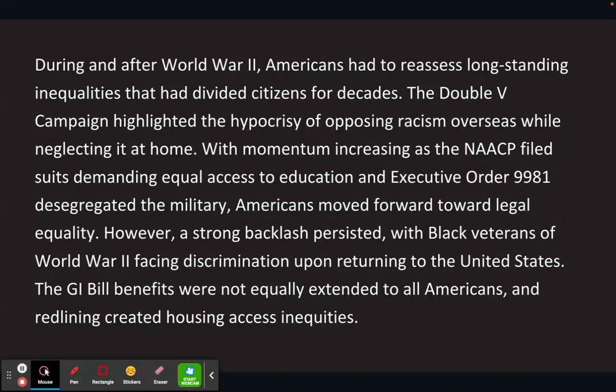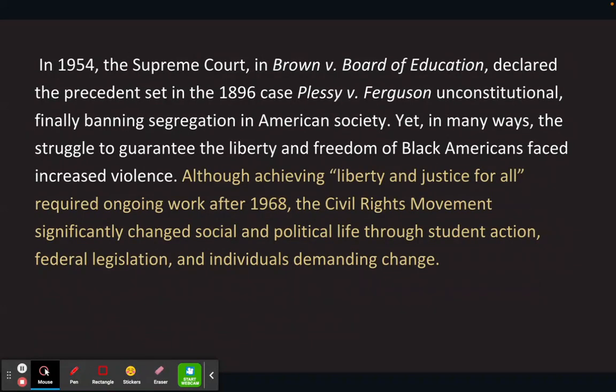The thesis with themes is in yellow. And note the nuance and complexity here. Although achieving liberty and justice for all required ongoing work after 1968, the civil rights movement significantly changed social and political life through student action, federal legislation, and individuals demanding change. This recognizes that the work, as you know, was not done in 1968, but there was, as the argument says, drastic change.